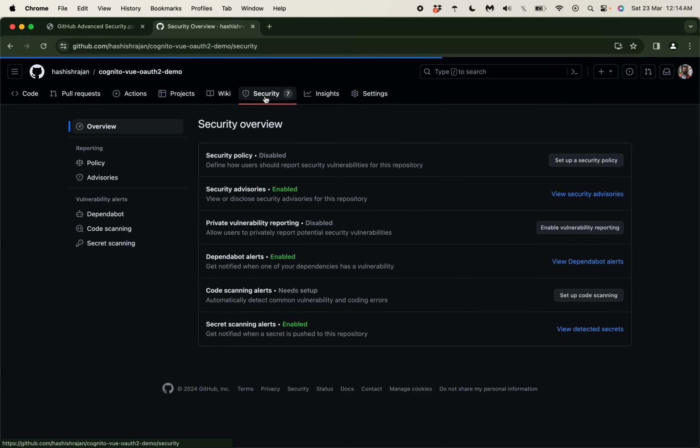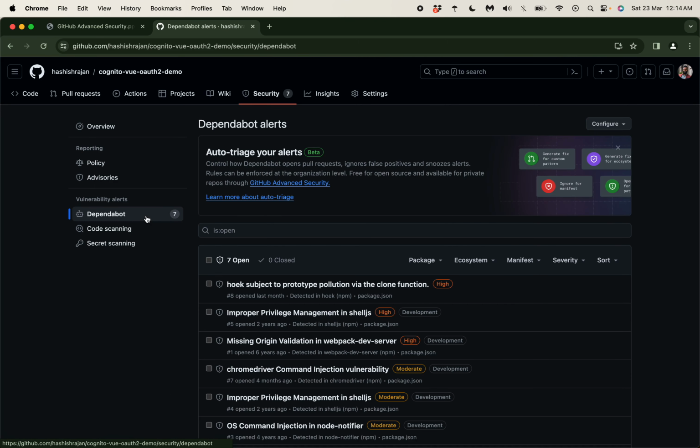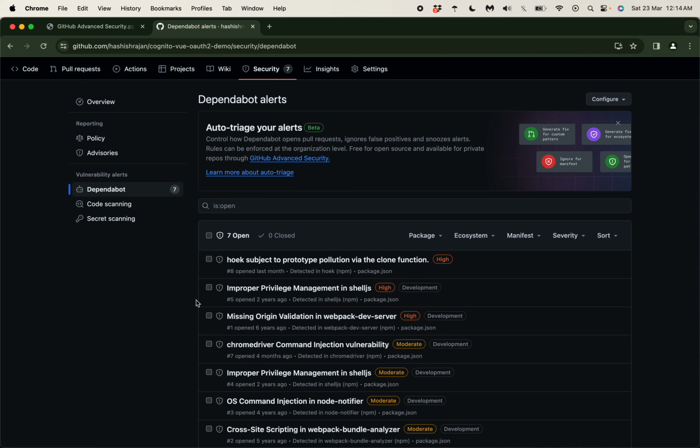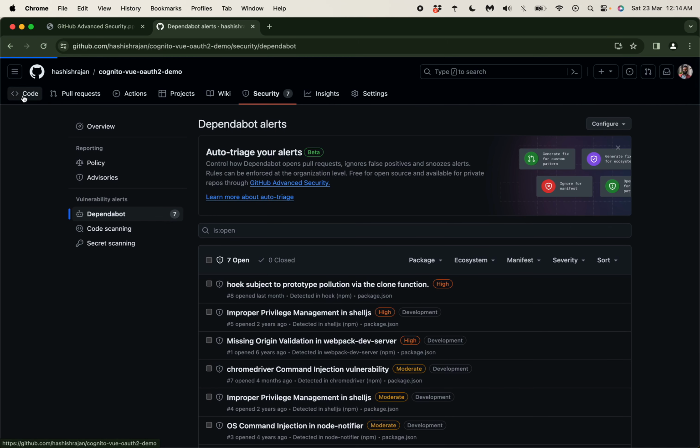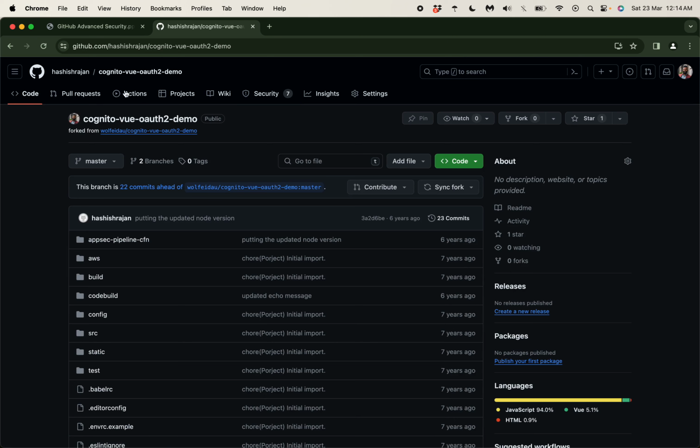Okay, so let's go to Security. I had Dependabot alerts. I had security advisories. I can see 7 Dependabot alerts. This is what it looks like when you have a Dependabot alert. We're going into a bit more detail about what these are and what you do with them, but this is how you would see alerts within a repository. Now, if I go back to code, this is a public repository.